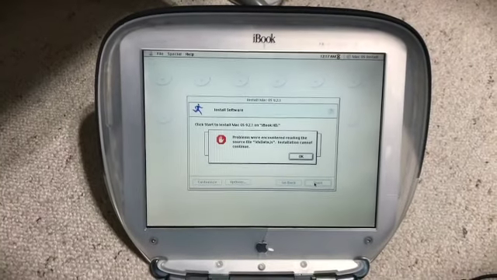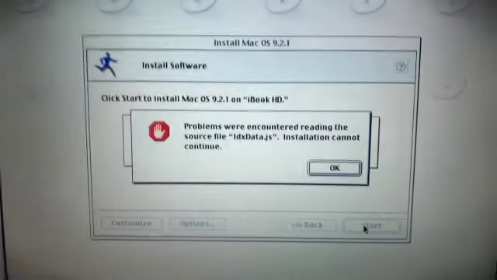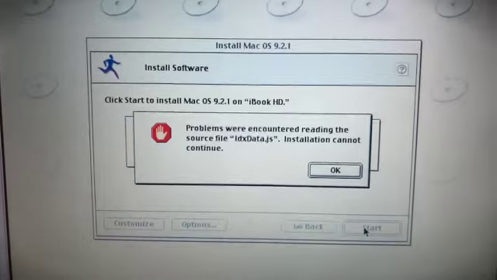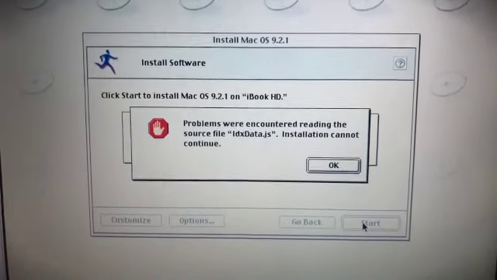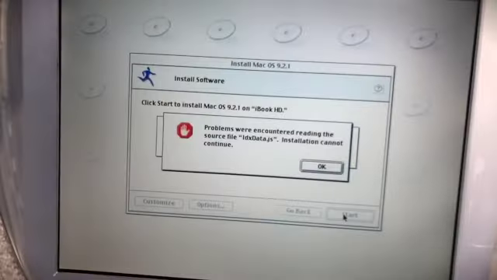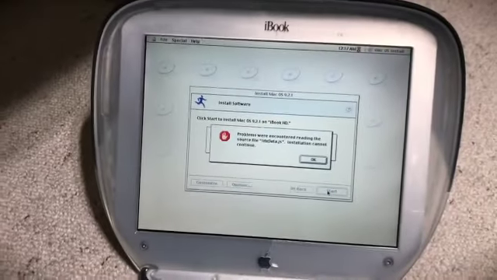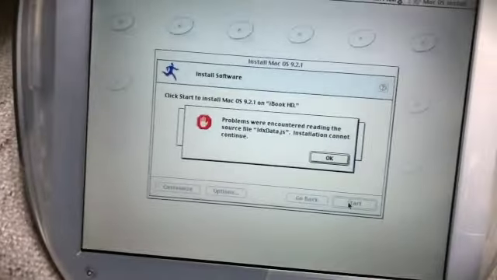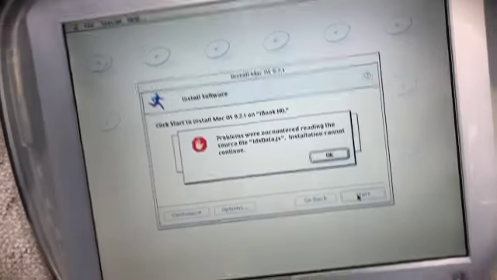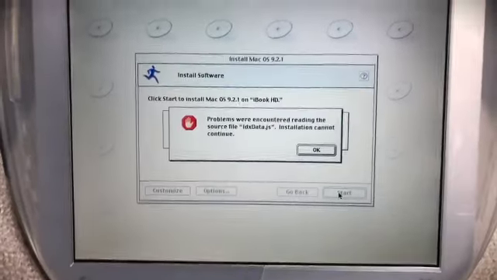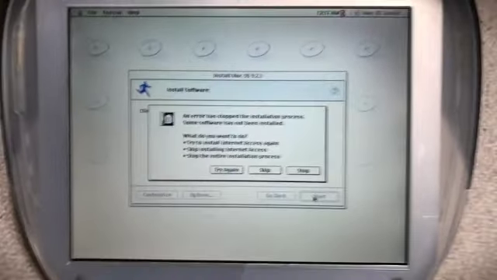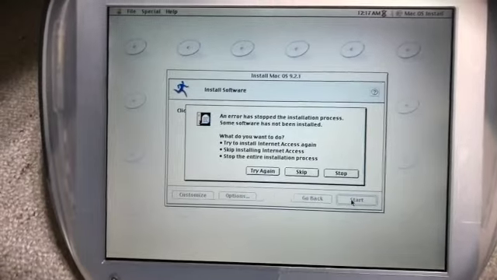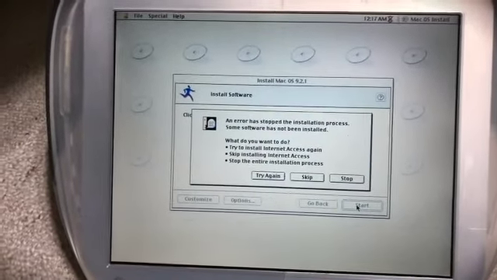Are you freaking shitting me? It got this far, and a JavaScript file couldn't install? And it has to abort the whole thing? It's a JavaScript file. Who fucking cares? Alright, well. Let's hit OK, see what happens. An error has stopped the installation process. Some software has not been installed.